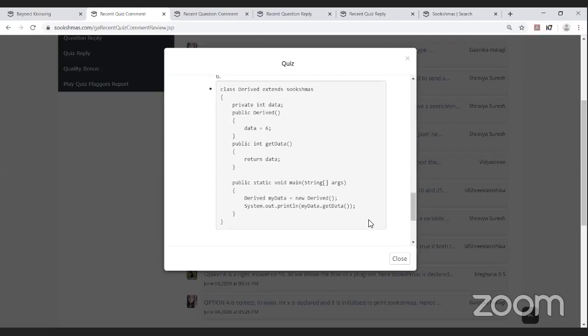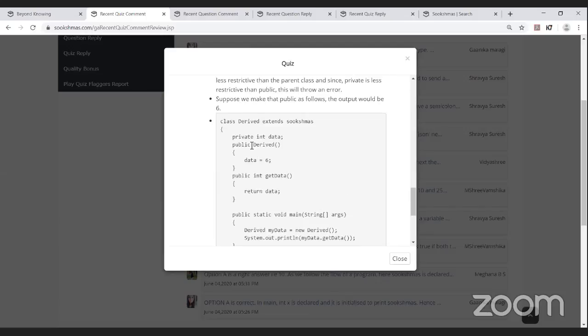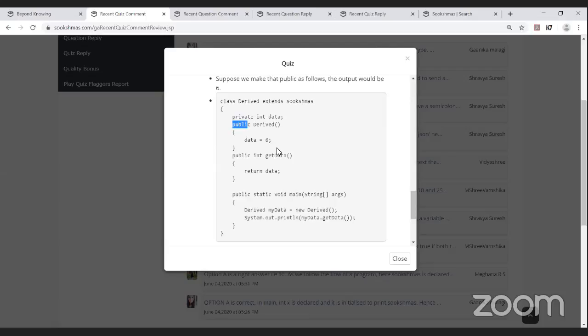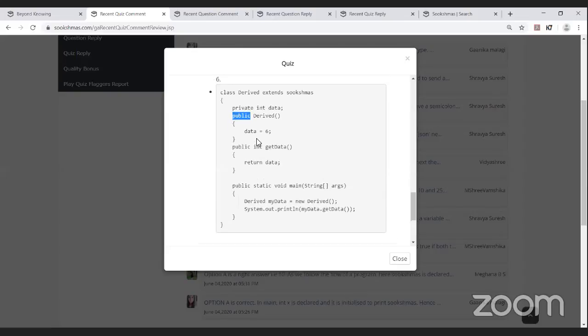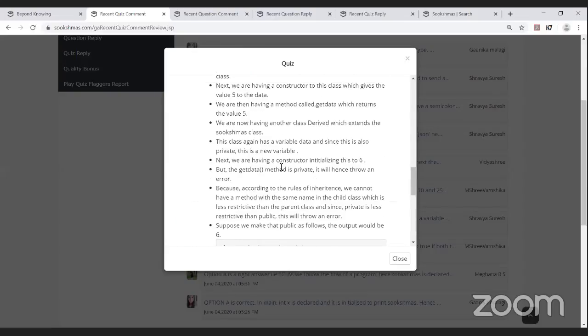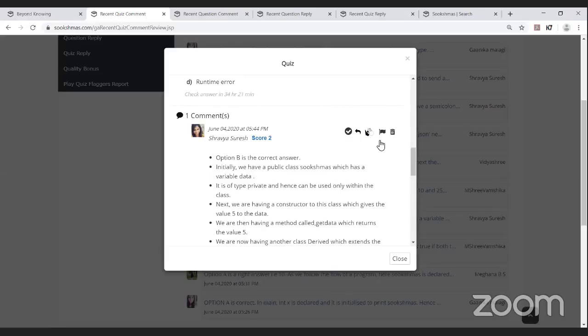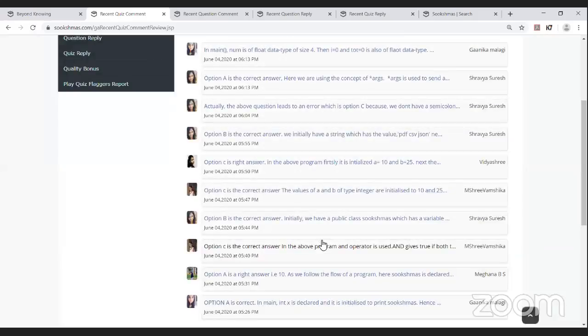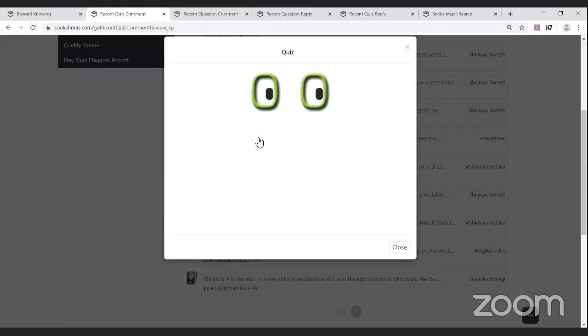She has made it a public method instead of the private method. If we make it a public specifier, it would not throw an error. Yes, so she has explained it very well. I would like to give both the quality bonus and appreciation to Shravya. Yes, and the next comment is done by Sri Vamshika.